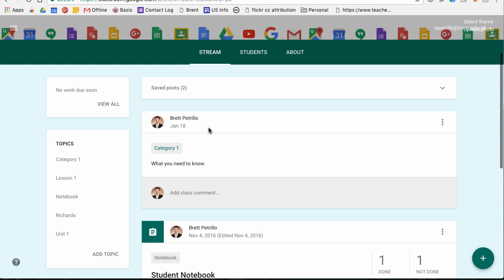Now, one last thing I want to talk to you about in Google Classroom is the idea of Guardian email summaries. Now, this is something that has come into Google Classroom over the last year, and it's in response to the desire to have parents better connected to the classroom and getting updates.